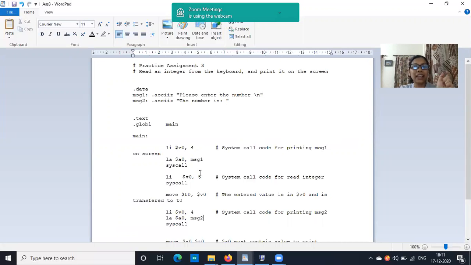Fine. So there are 3 things you have to do. First, you have to write, enter the number. The next thing you have to do is get the value. And then again, you have to display that value. So there are 3 things we will be doing here. Let us see step by step. In the .data section, the first message will be, both are data type of ASCII Z, message 1 and message 2. So message 1 starts with, please enter the number. Okay. And message 2 is, the number is.